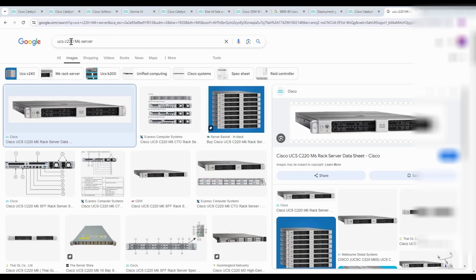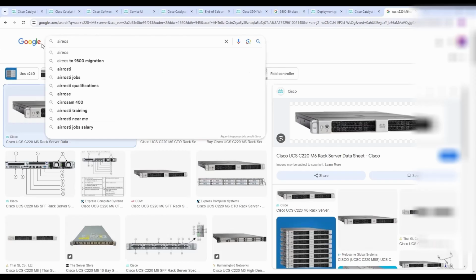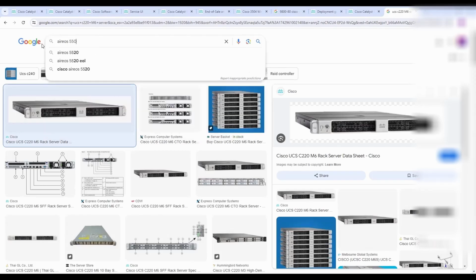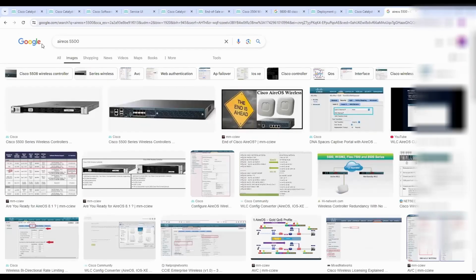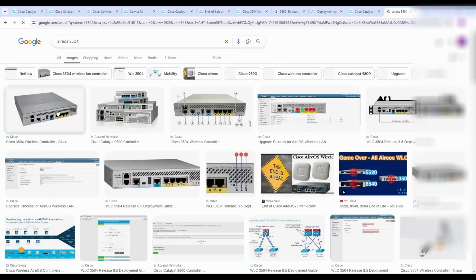AirUOS appliance, we have multiple AirUOS models. AirUOS 55 series is there, 35 series is there, 85 series is there. This is the 55, the old one. The latest one is our 3504 that we are using in our lab for the AirUOS. Everyone is moving toward 9800. Since the CCI lab is having this 3504, we are explaining this.